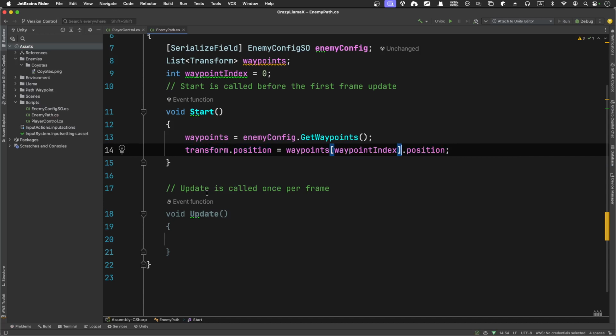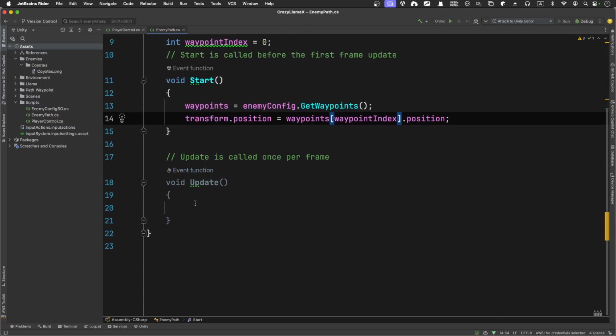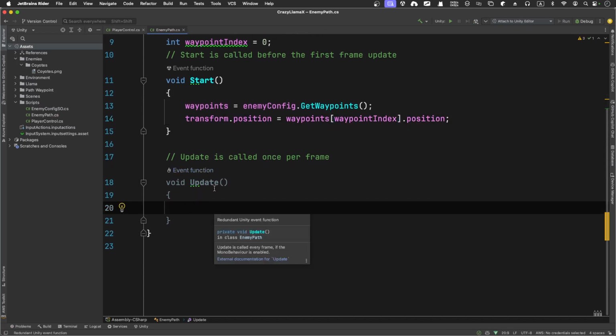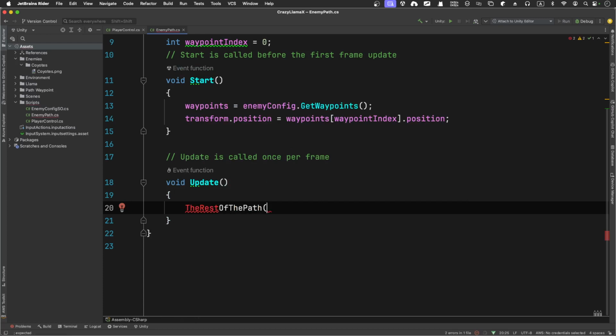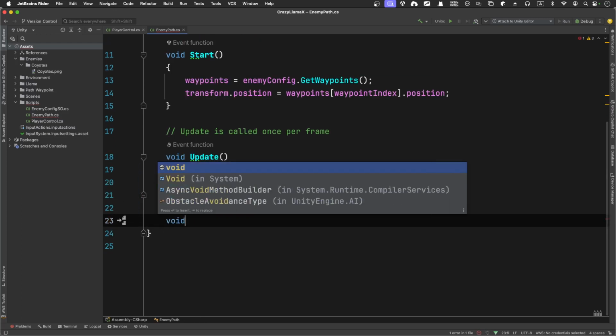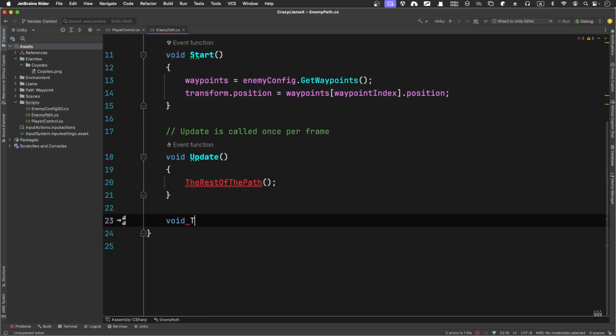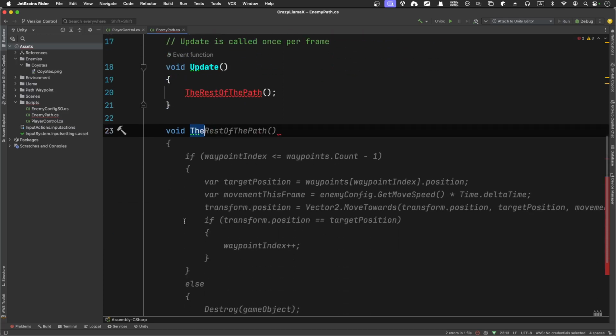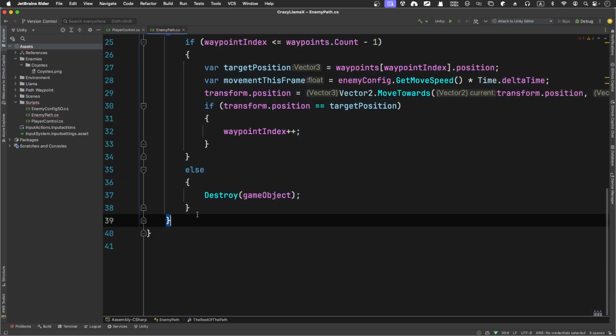Then in update, I'm going to execute the rest of the path. Right now I haven't written it, so I'm going to create a void method for the rest of the path. Well, combine the rest of the path, and yeah, I'm going to accept it and check that later.